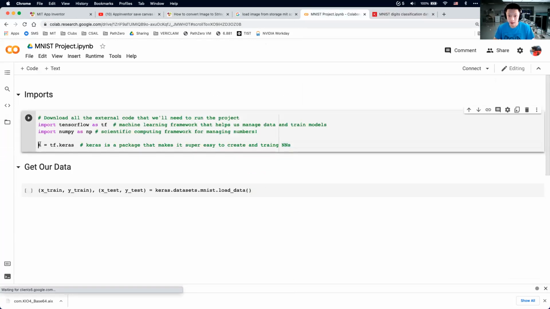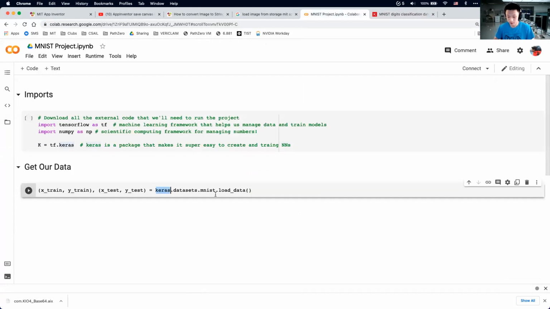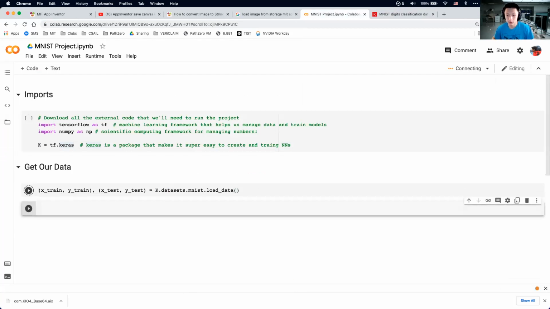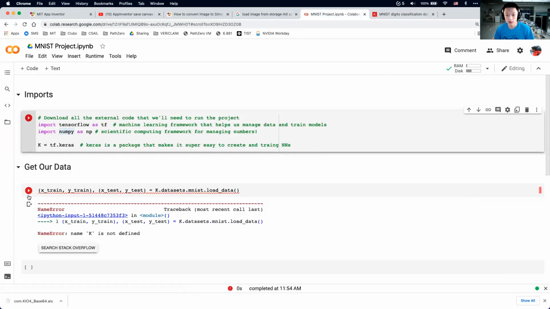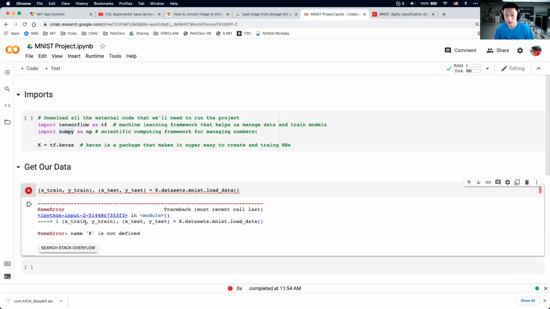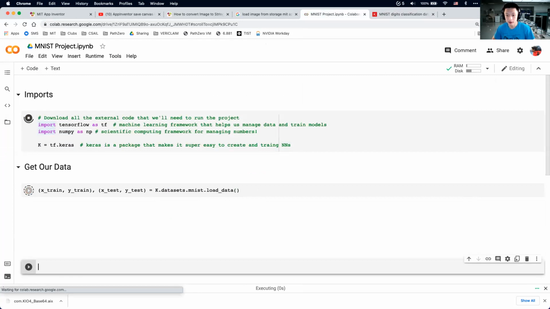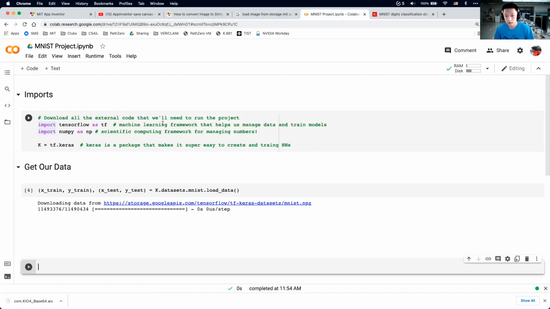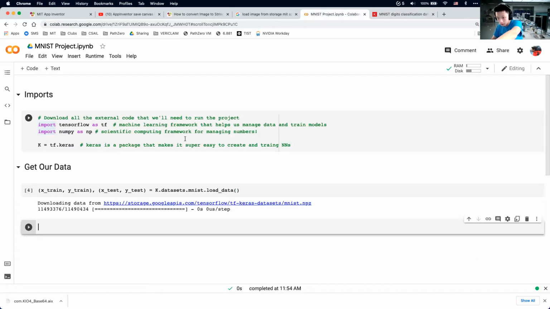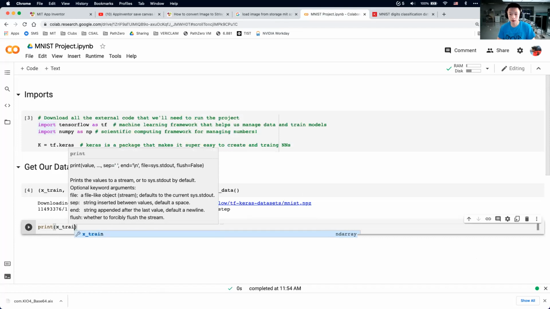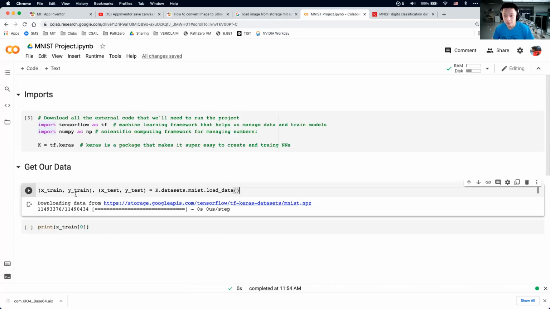We realize that we set k to tf.keras, so this should be just k. And if we run this, oh, well, I forgot to run this first part. And then now we run this one. Huh? K is not defined. Ah, there we go. So it's going to be downloading all of the data, and it's just going to be done. So what happens if we print one of these things? So first of all, notice that this is get the data.